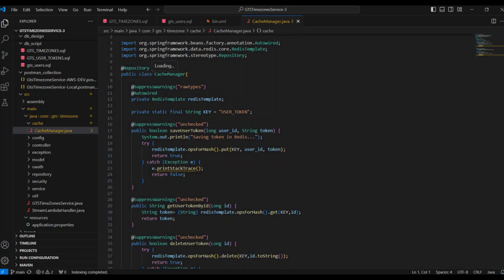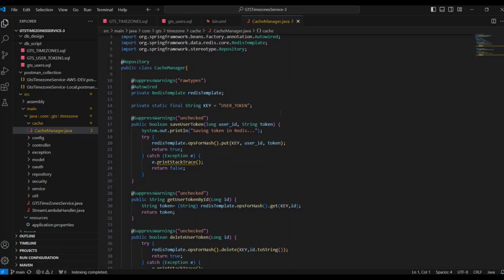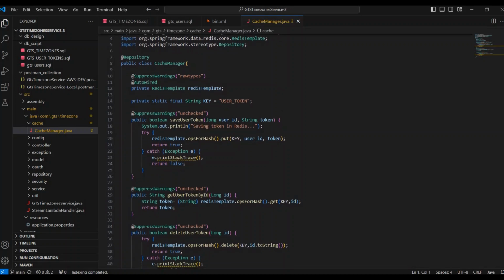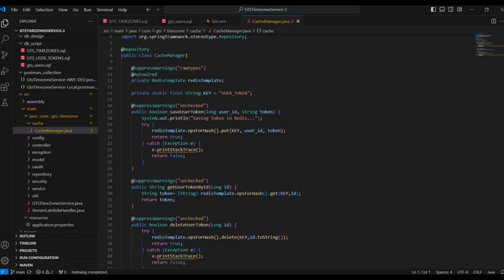The repository is a Spring Data repository. It's automatically detected and managed by Spring, and we use SuppressWarnings for raw types, and also @Autowired. Here we do not specify any methods. It's in raw types, so @Autowired helps to inject an instance of the Redis template. It helps to interact, and we use the key as a user token, which is stored in Redis, and we are using two parameters: one is user ID, a long, and another one is a string token.